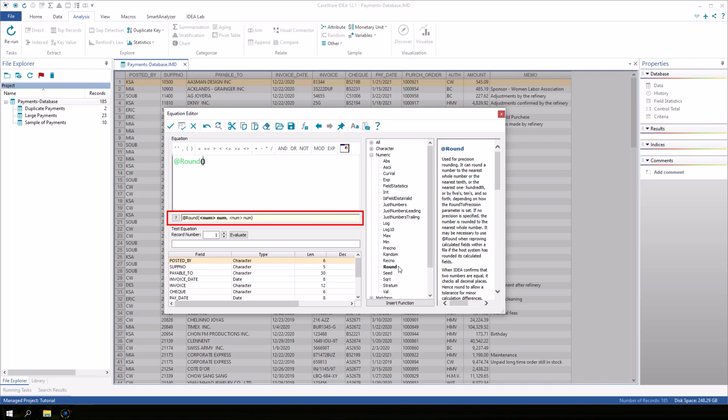The @Round function normally takes two parameters: the number you want to round, which in this case is called amount, and the round to precision, which determines the place value to use when rounding. The help text says that if we skip the second parameter, the function will round to the nearest whole number, which is what we want in this case. So we could type @Round(amount, 1), or we could simply type @Round(amount). If we wanted to round to another place value, like the nearest 10 or 100, we would enter 10 or 100 for the second parameter.